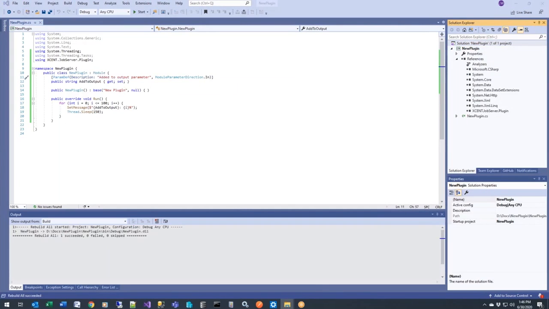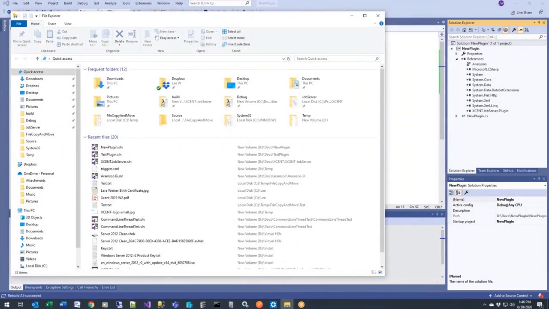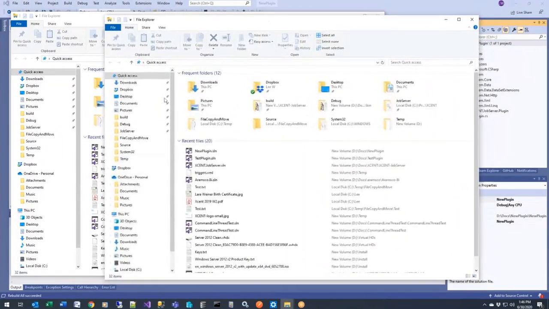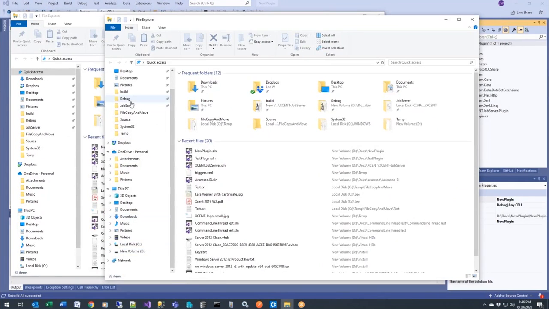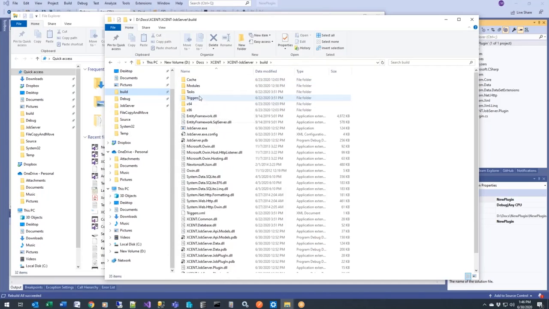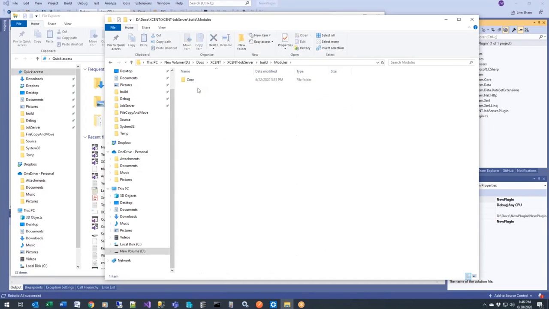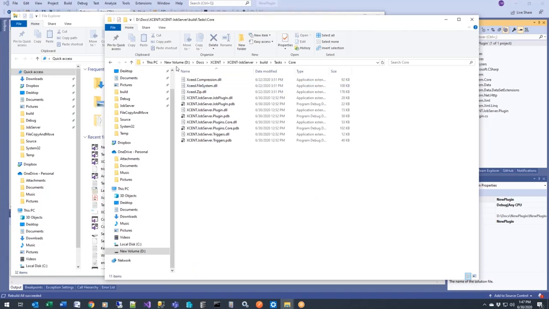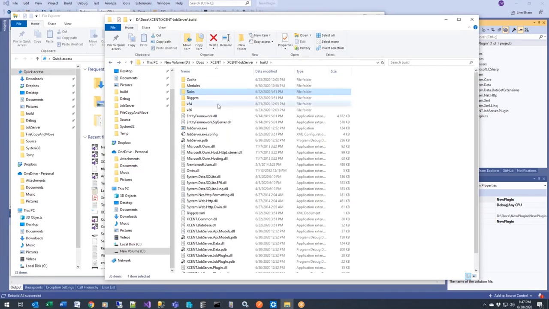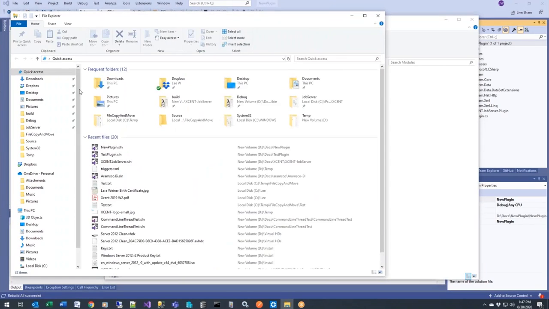Okay, so we've built the plugin. So what I need to do is copy it to the plugins directory. On my machine, I have a build folder for JobServer, and there is a modules folder that holds the plugins. Now we also have the tasks folder that's set up to hold the old iJob interface. So we are supporting that at this moment. But that's where the old iJob ones go. Modules is where the new plugin modules go.